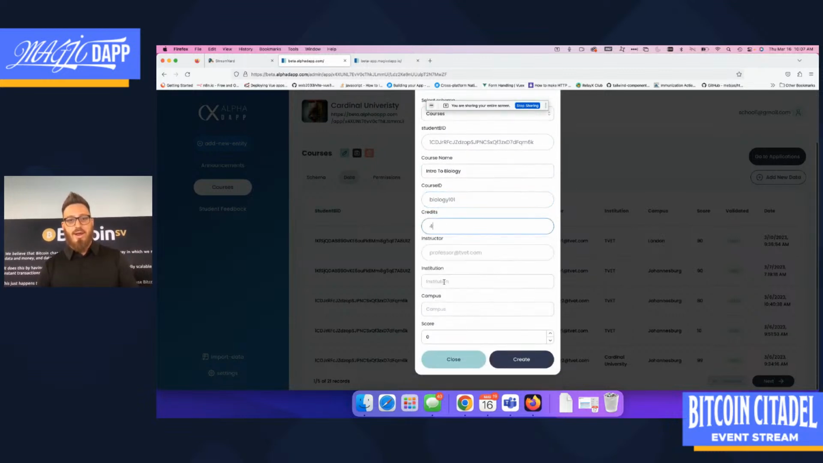Biology gets 4 credits. We'll say it was professor 1. We'll give the institution a name. That's freeform. Campus is also freeform. So actually, in this case, let's just say the institution is the Citadel. It's not quite how you would do this, but we're just going to example it real quick. Campus is Delray Beach. And we're going to say this person failed their bio course.